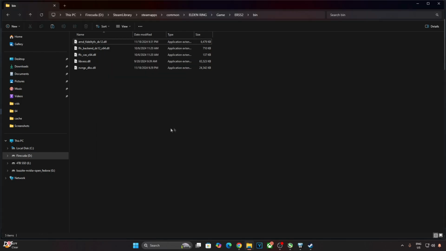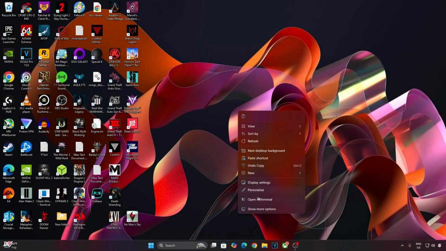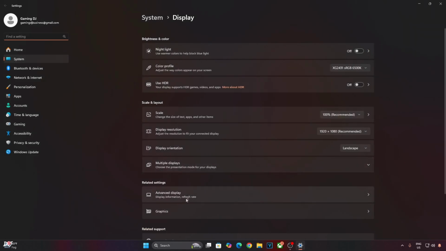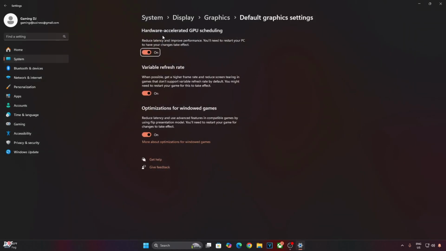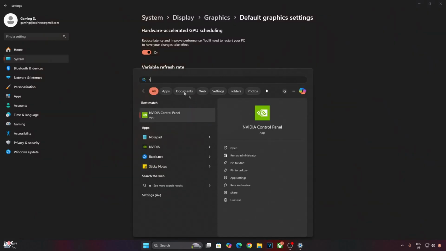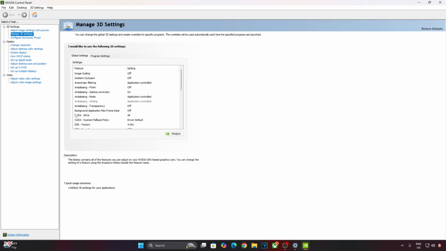If you have an RTX GPU, make sure hardware accelerated GPU scheduling setting is enabled. Right click anywhere in the desktop area, then click on display settings. Click on graphics setting, then click on change default graphics setting. Hardware accelerated GPU scheduling should be enabled from here. If your display supports VRR, enable the setting as well. Now I'll enable VSync and LLM setting from Nvidia control panel. If you have an AMD based GPU, just enable the corresponding settings from Adrenaline software.